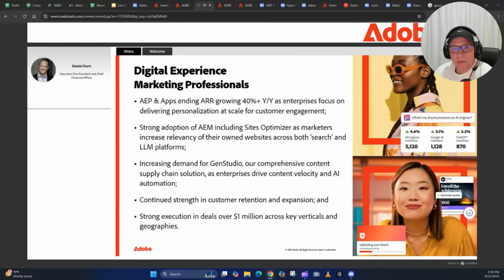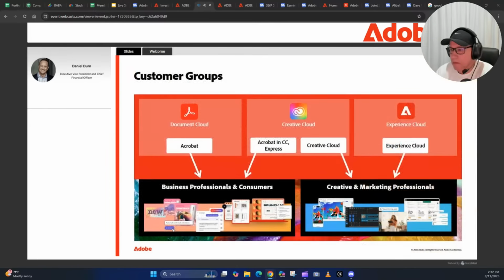Increasing demand for Gen Studio, our comprehensive content supply chain solution, as enterprises drive content velocity and AI automation. Continued strength in customer retention and expansion, and strong execution in deals over $1 million across key verticals and geographies.